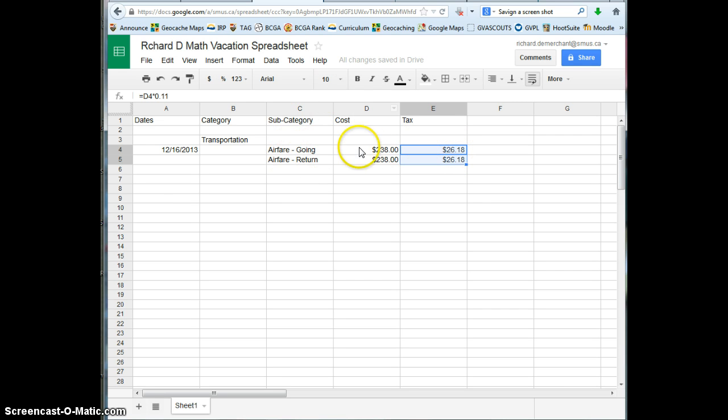Now, if we look at this cell here, cell E4, we can see that the value in E4 is calculated by taking cell D4 and multiplying by 0.11, or 11%. If I use the cell down below, I can see that the value is calculated by multiplying D5 times 0.11.